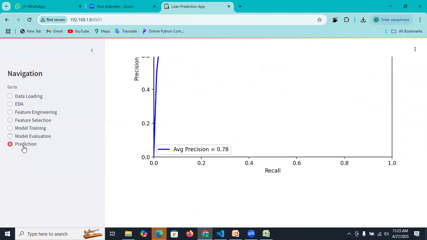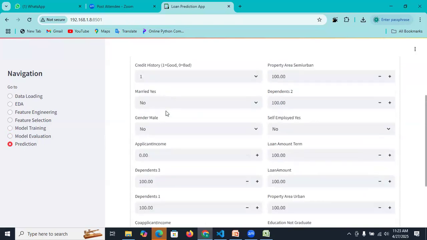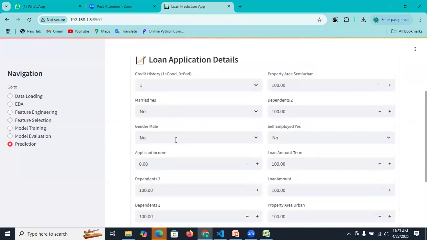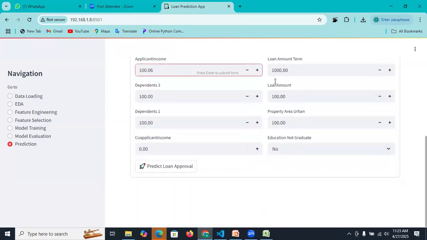And then lastly we put in all the information: credit score, gender (male, yes), marriage status (yes), and dependents, and application income. Suppose I put 1,000 here. Loan amount I put something here, and loan terms, okay. And hit predict.